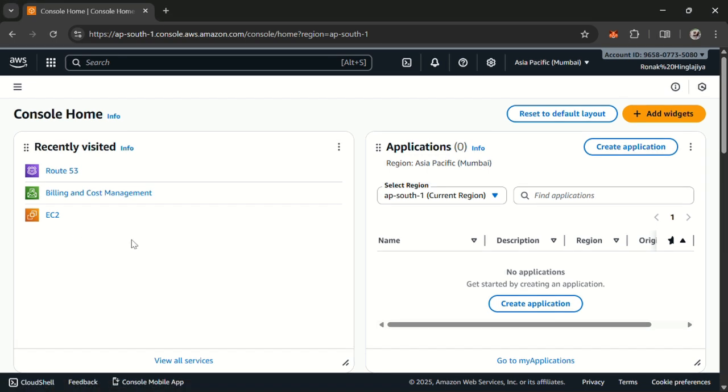So in this video we have seen the tour of the console, and in the next video we'll be looking at the shared responsibility model and the AWS acceptable use policy.